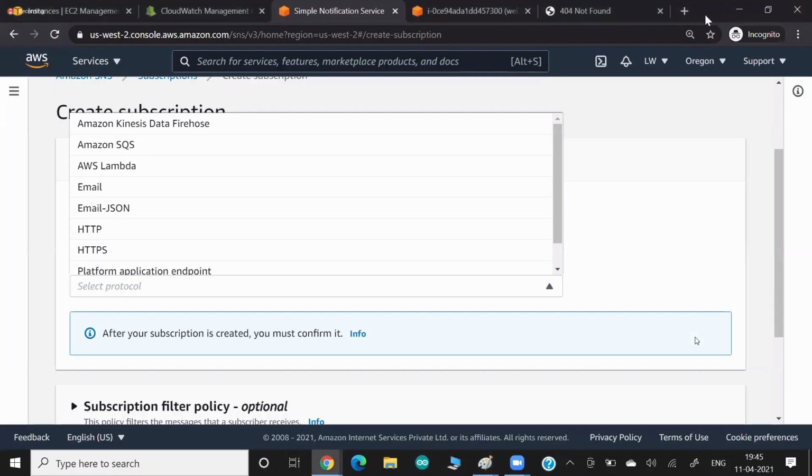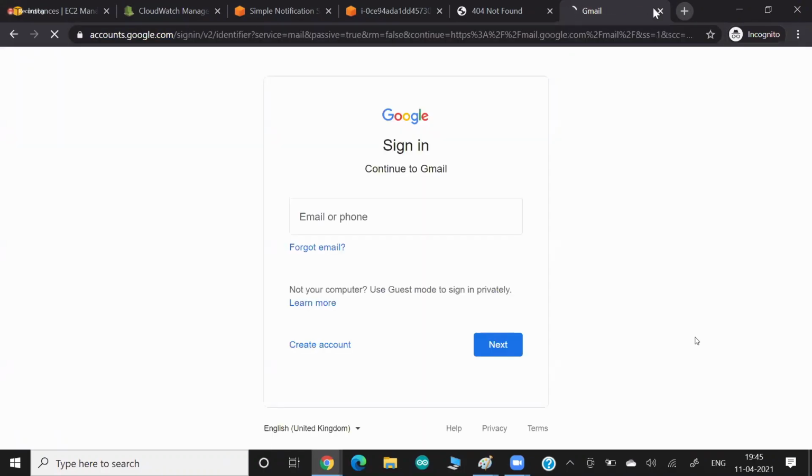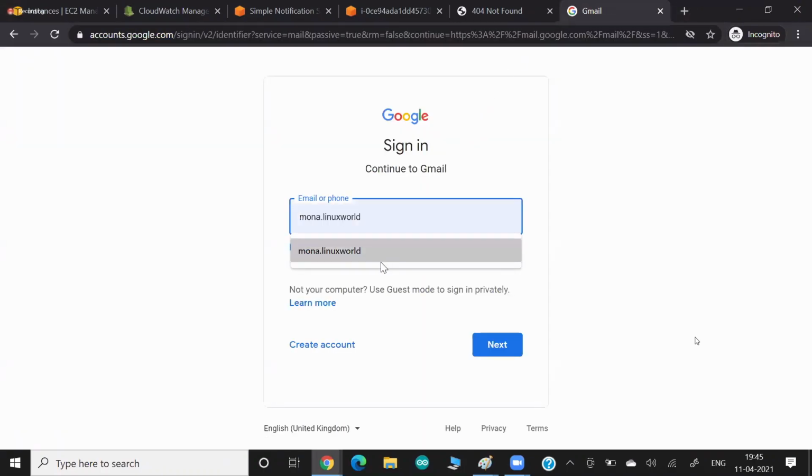Let's say we have some email. I want some AWS service, let's say CloudWatch, to send an email to my email address. So let me open my email address over here. I have some Gmail account to test this, and let's say I'm going to use this account.